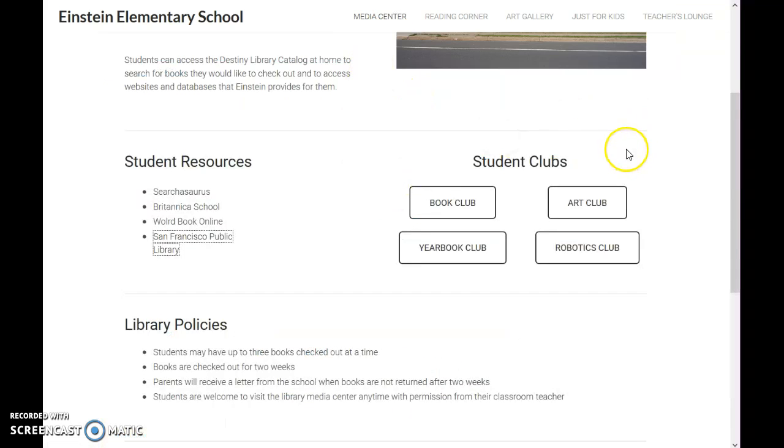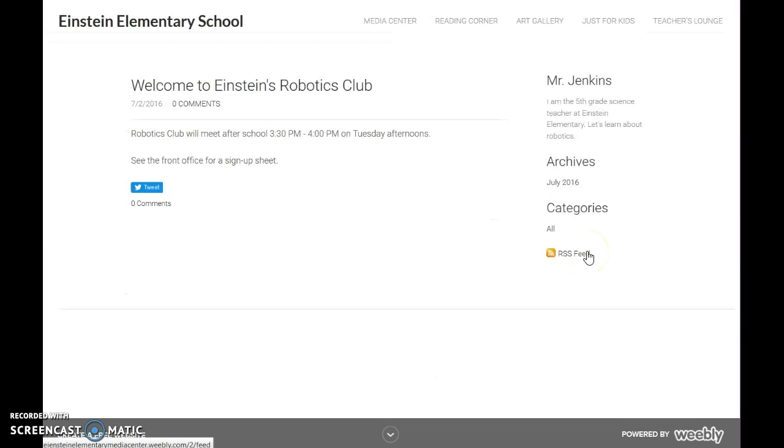Then over here on the right, you have their student clubs. They have a book club, art club, robotics club, yearbook. You click on one of the buttons here, and that will lead you to one of the student-led blogs. This will be primarily maintained by their teacher sponsor for that club. But this will be a way for them to post notes from their meetings, what events they're going on, just kind of an additional interactive feature for the school clubs.